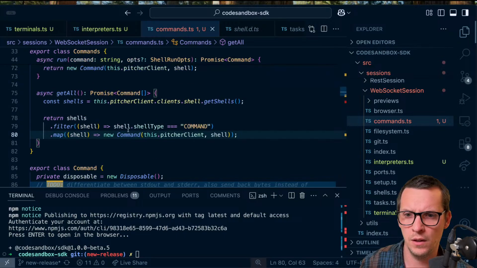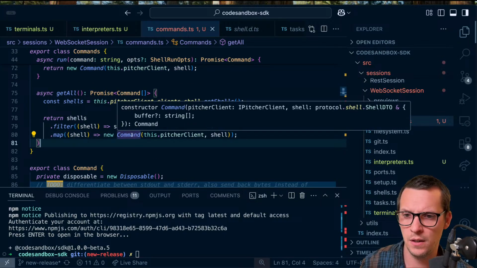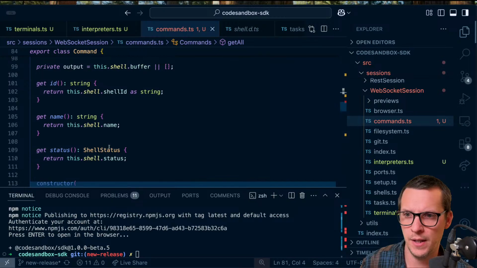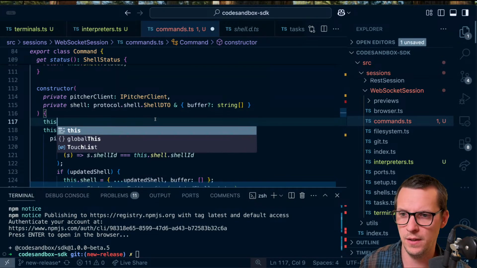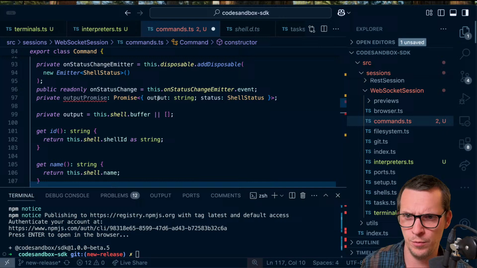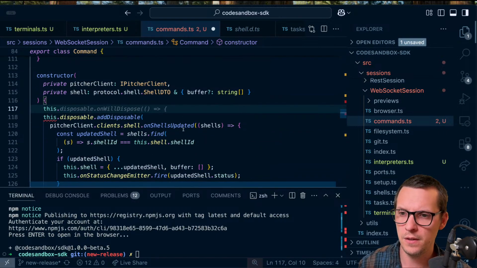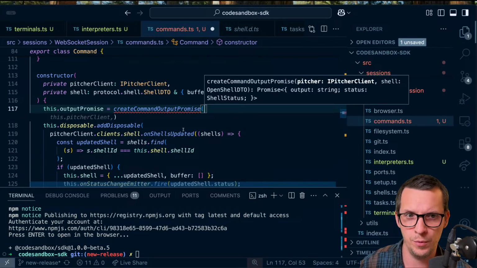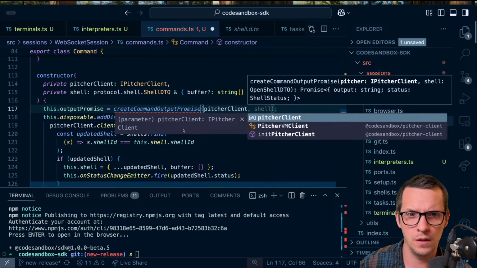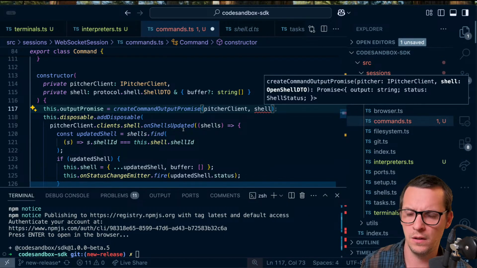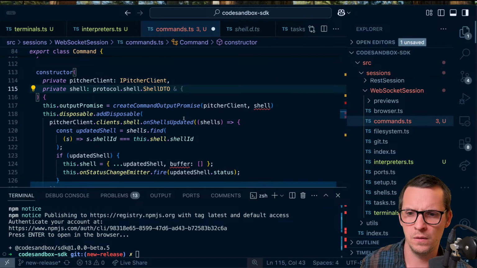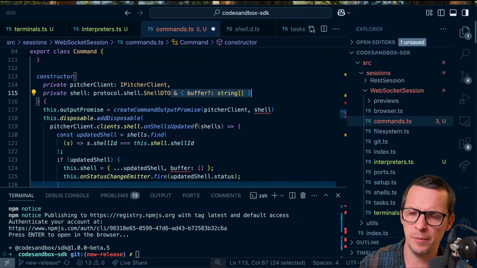Oh, this is interesting. So in this case, no, I think it makes sense. When we create the shell constructor, we're going to say this dot, and then this shell output promise. It's going to be createOutputPromise, client, and shell. Oh, why is it this and buffer? I'm confused.